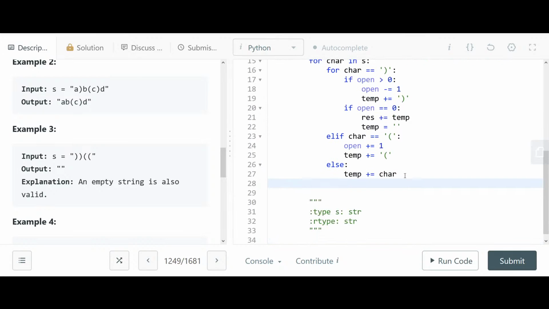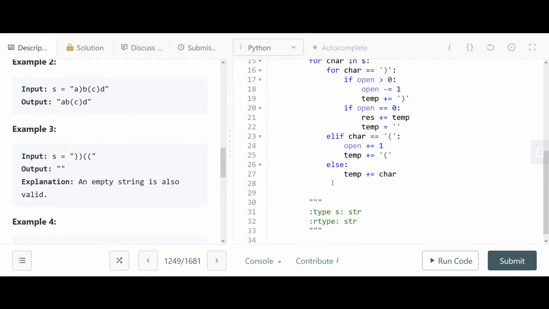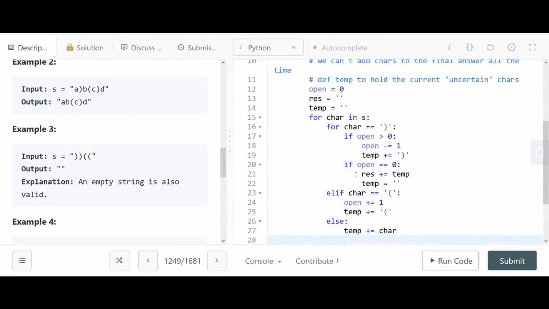All right. So by the end this finishes, res is going to be some string. And I know that res is definitely going to be valid because I only add stuff onto res when I know stuff is valid. And temp, this string may or may not be valid, right? So if it's not valid, then I got to remove some characters to make it valid. And then after I do that, I have to add whatever remains of temp back onto res and return res.